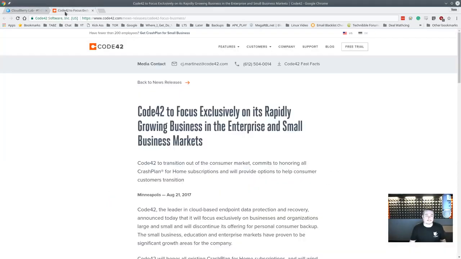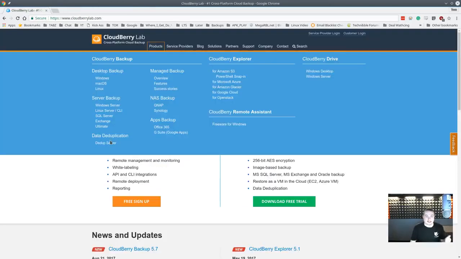And with companies like Code42 who closed their CrashPlan consumer program, it's kind of interesting to think that, okay, maybe there's other methods out there because their program was tied to their backend. The nice thing about CloudBerry is it's tied to whichever backend you choose, and we'll cover how that all works and we'll show you the software.